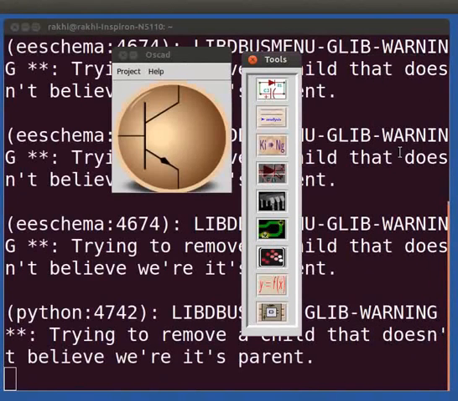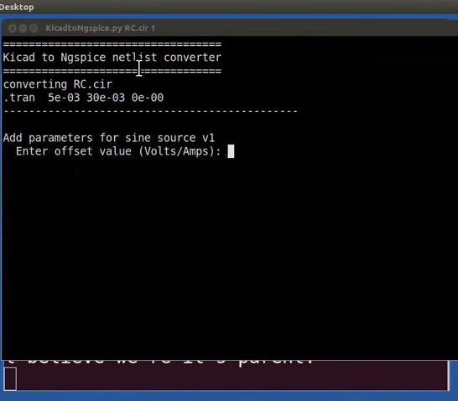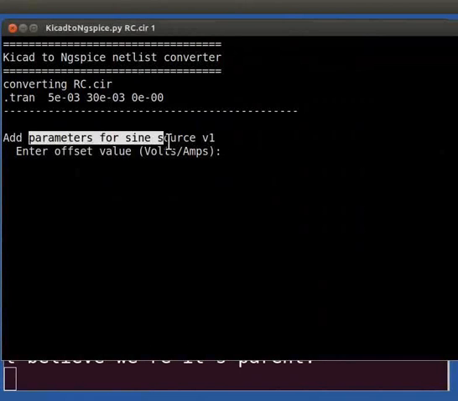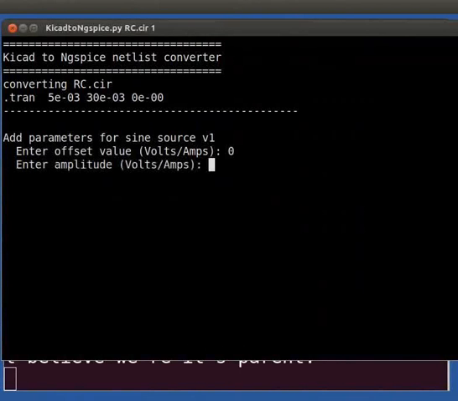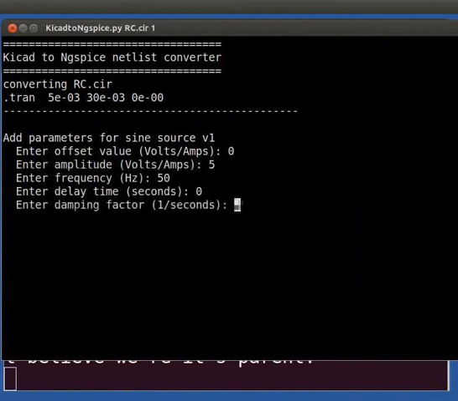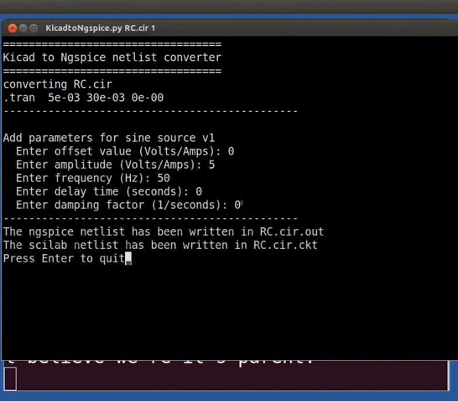Let us now convert the netlist to Ngspice format and append the analysis information to it. To do so, click on Netlist Converter from the OSCAD toolbar. This opens up a new terminal window. This window prompts the user to input the parameters for the sine source. Enter the offset value as 0 and press Enter. Type 5 for amplitude, 50 for frequency, 0 for both delay time and damping factor.